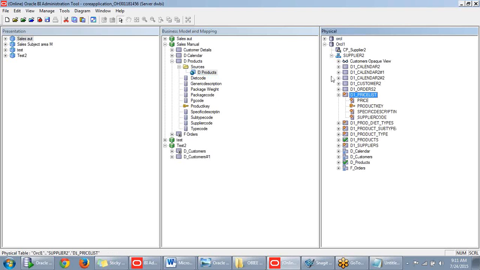As the d_products and d_price_list tables both have a direct join between them, as per our previous join, the products and the price list are directly connected to each other. There is no need to create one more logical table source. We can directly drag and drop this onto this LTS, because as there is a join, it is allowing the drop.